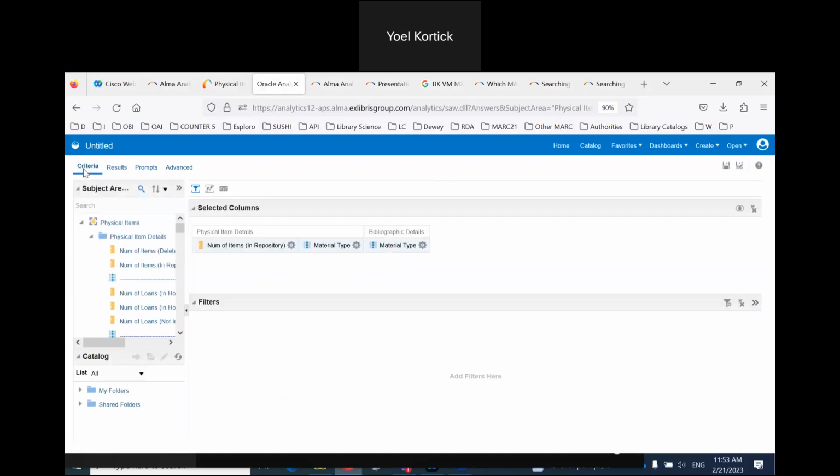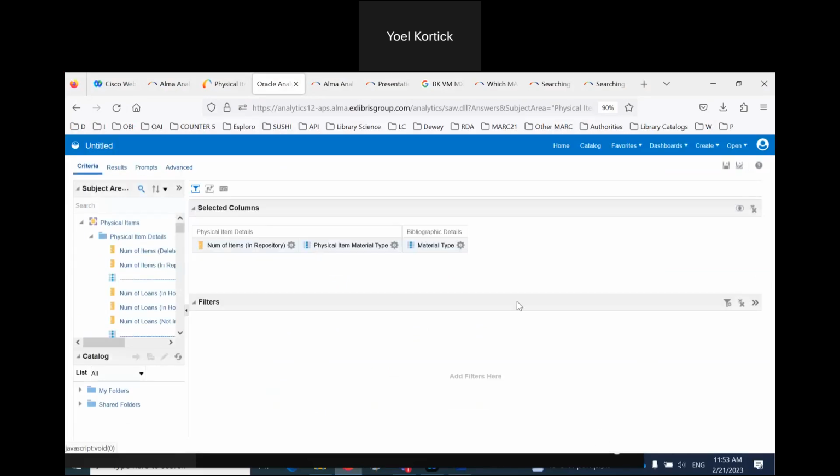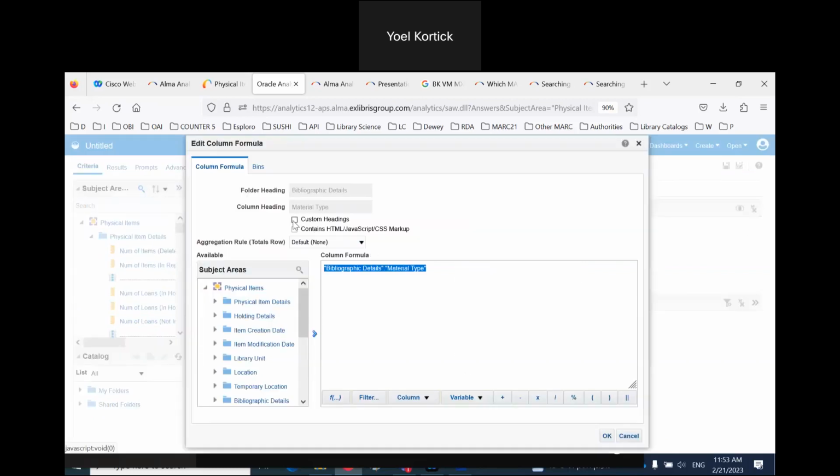So I'm coming back to the criteria tab. If I want to rename one of these, we can click the cog wheel, edit formula, custom headings, and I'll say this is the physical item material type. I'll do the same thing here. I'll say edit formula, custom headings. That means I don't want the default. And I'll say this is the bibliographic material type.